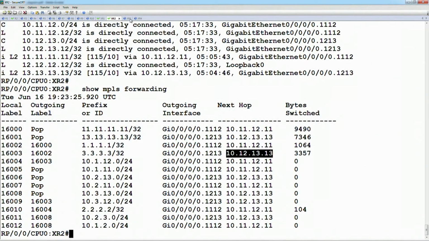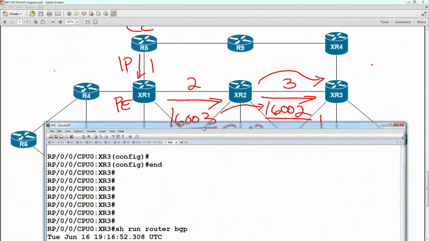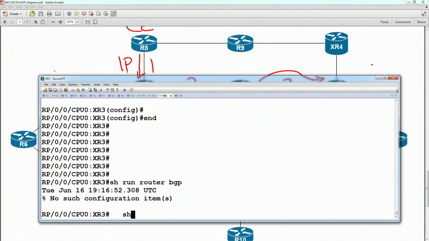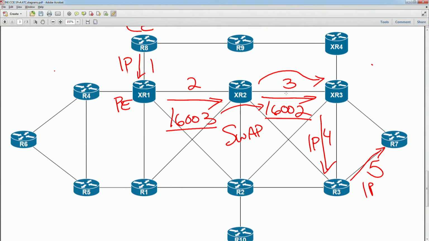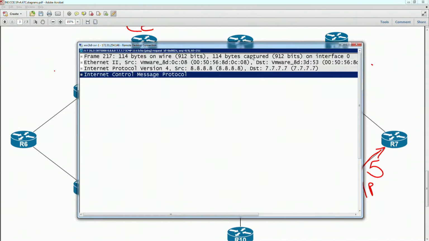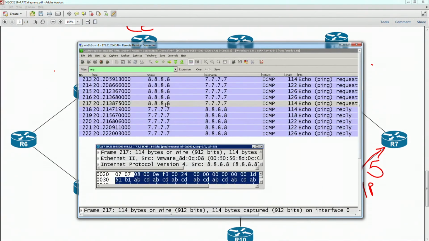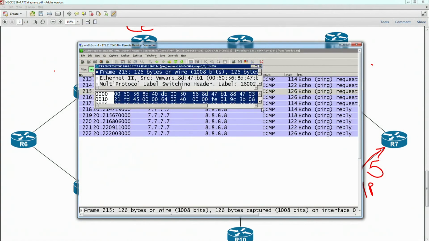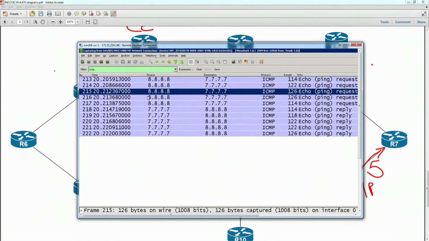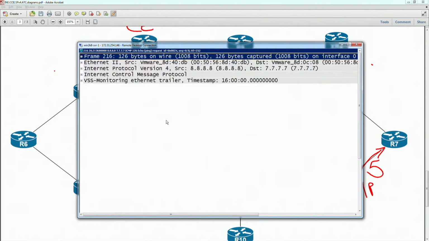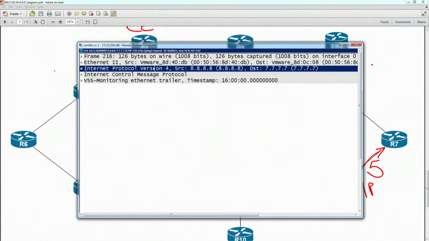On XR3, we need to say what happens when 16,002 comes in. So we show MPLS forwarding table. 16,002 comes in. It says remove the top label of the stack. Now, if we go back to our packet capture, this is packet number 3 that came in as XR3 got it. Number 3 came in with 16,002. When it goes out on segment 4, notice what changed. There's not an MPLS header between Ethernet and IP.